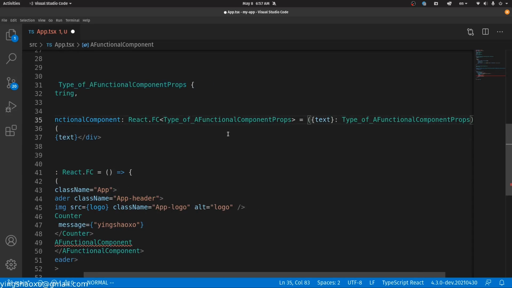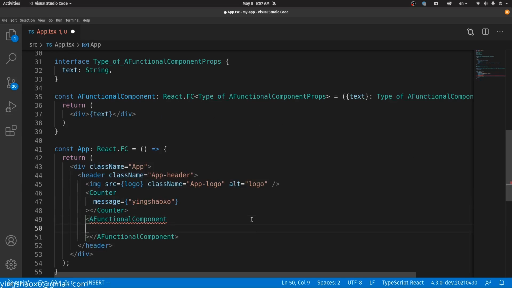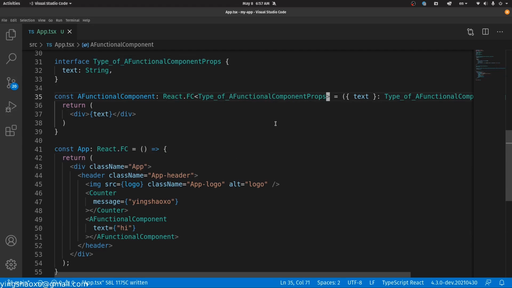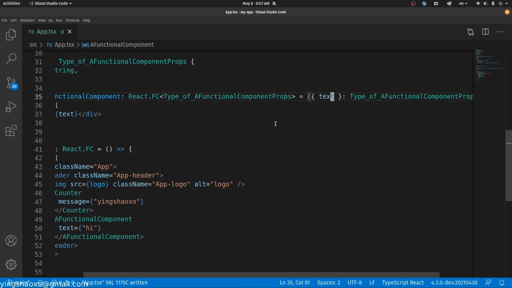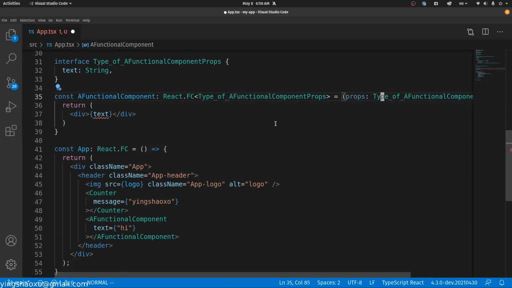That's weird. And for now, it will complain that we haven't given it a text. So I'm going to give it a text. And for this, I'll just set it to hi. Now if we go back to our homepage, we can see the text of hi. We can do more here. For example, instead of using this kind of declaration, I'd like just to say props with type specification. So for now, we could probably use something like props.text. Okay, so this is more understandable for me.